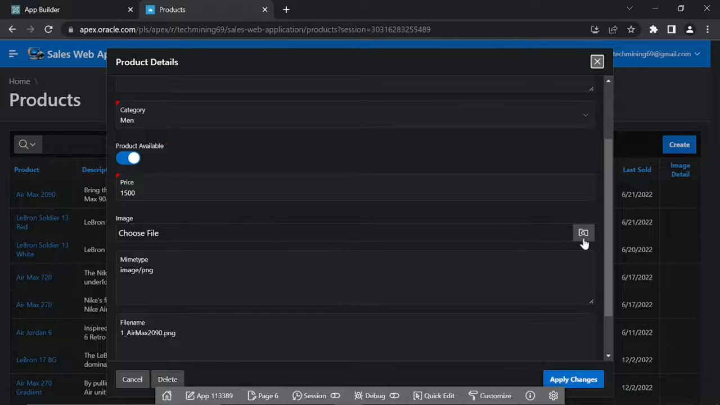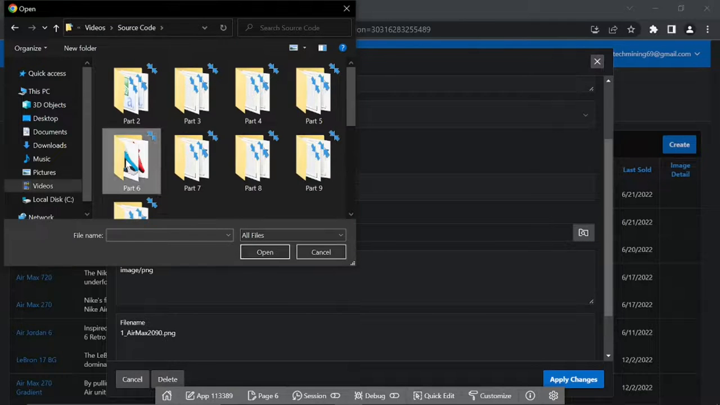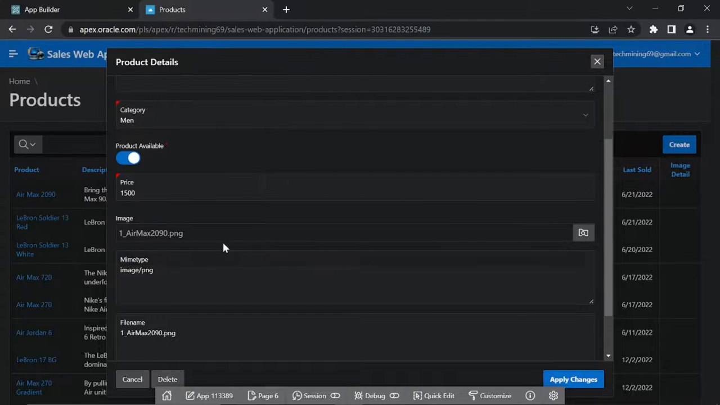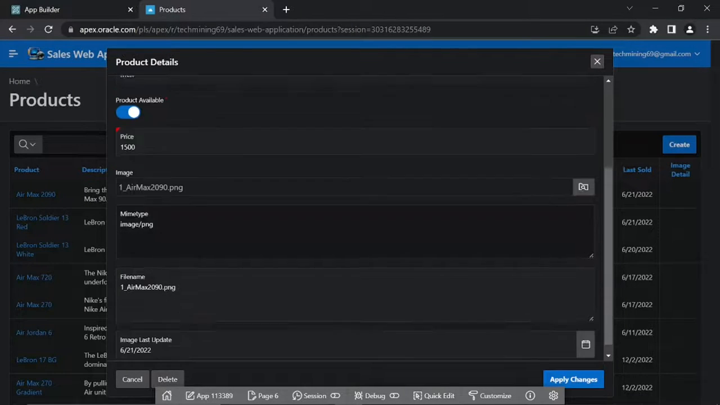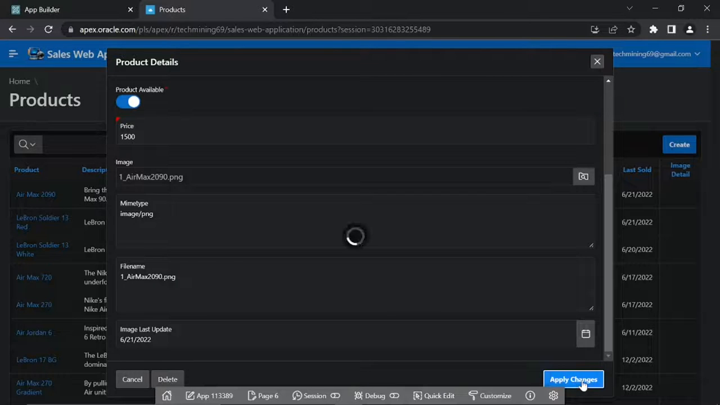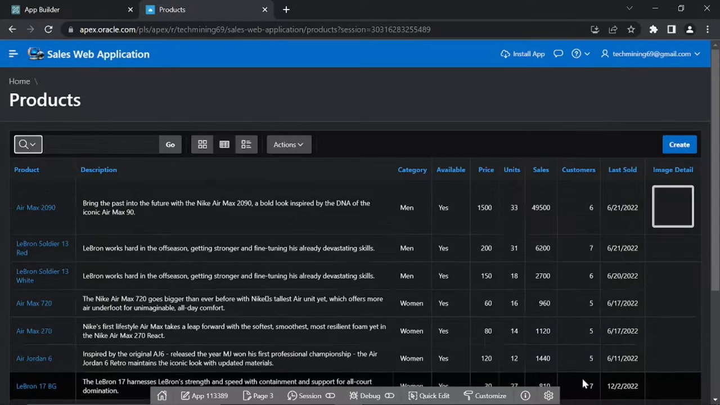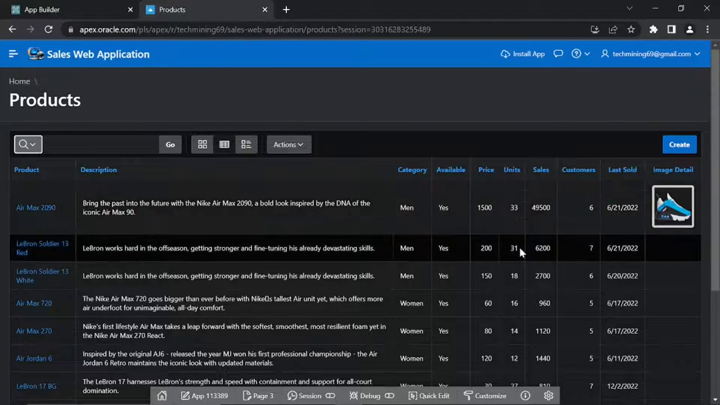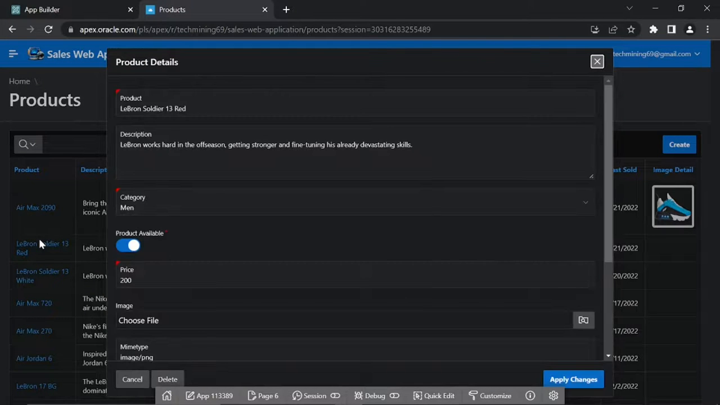On the product details page, click the folder icon representing the product image field at the bottom of the page. This will bring up an open dialog box. Go to the source code, Part 6 folder and select the Air Max 2090 PNG file. Click the Apply Changes button on the product details form to save the image. The image will appear on the interactive report page. Repeat this step to add images of the remaining products.